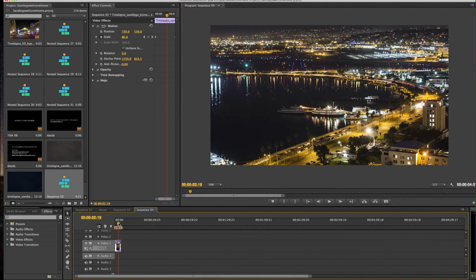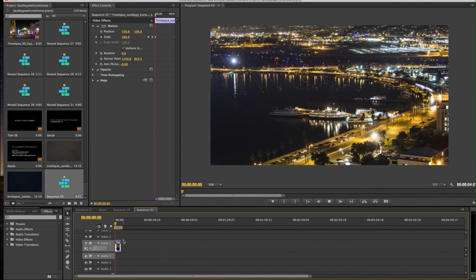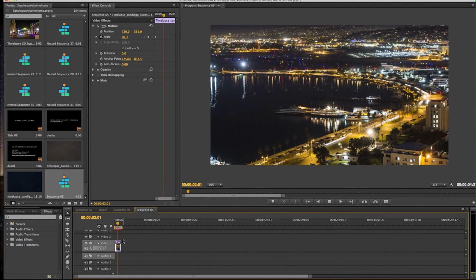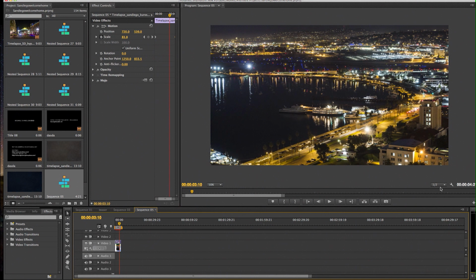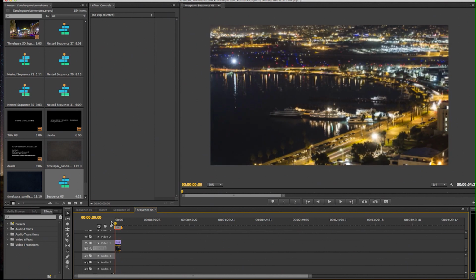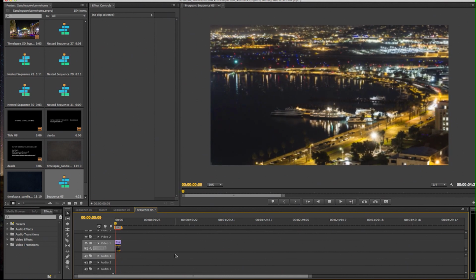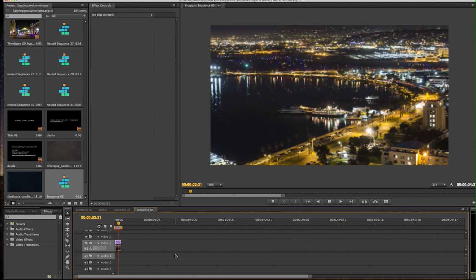And if we play this back, you should see that we have this zoom out. It's a little choppy. Let me play it back and forth. It's still a little choppy, but that is how to do a zoom.